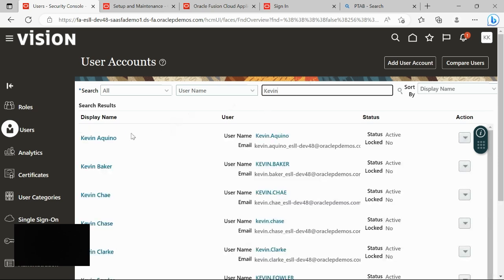So you can see that a lot of users with this name are popping out. These are all users already existing in the system. So this is how this works. But now in this session, we are going to learn how we can create a new user in Oracle Fusion Cloud. So go to the add user account.